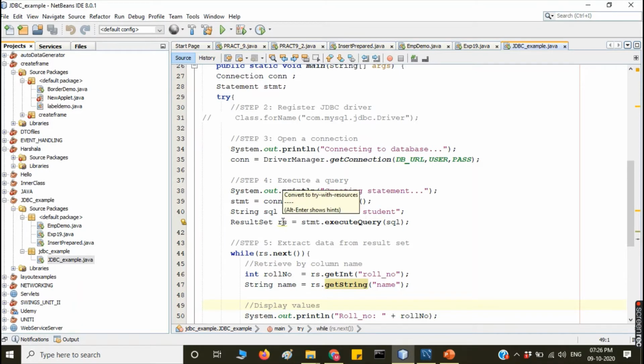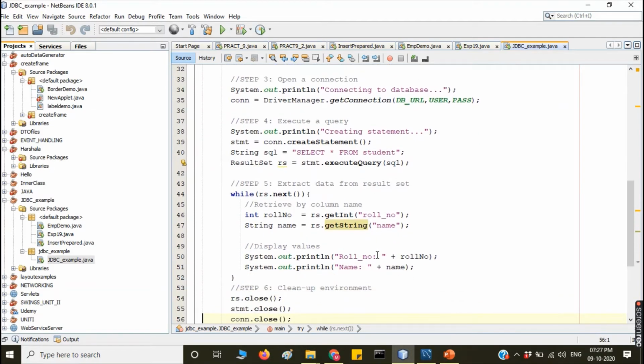And the next step is to process the result from the result set. You retrieve the data from the result set by column names. So int rollNumber is rs.getInt, using the getInt method with the field names roll number and name. When it is a string, you mention getString, and when it is an integer, you mention getInt. And then you print this. After that, you have to close the statement interface and the connection object.